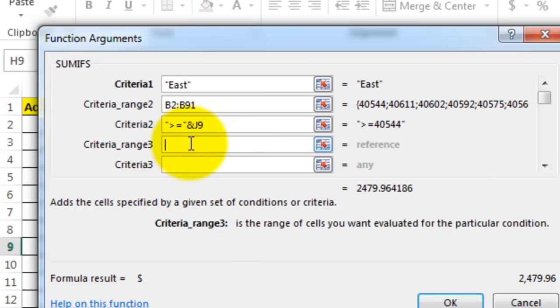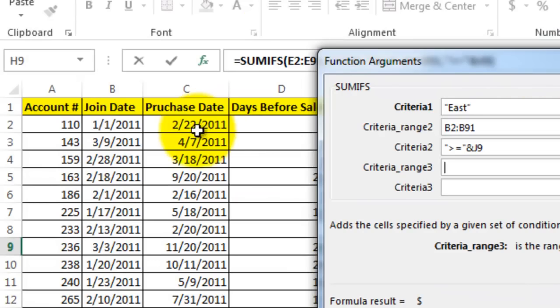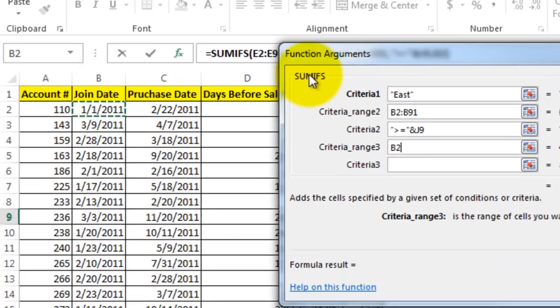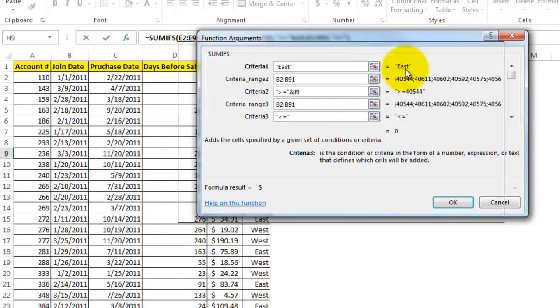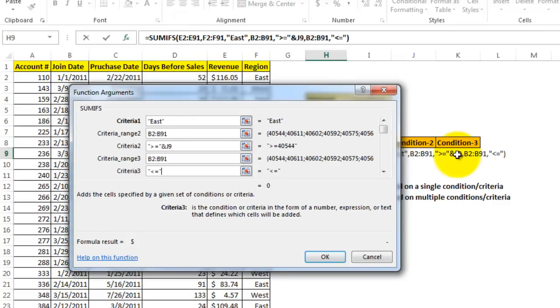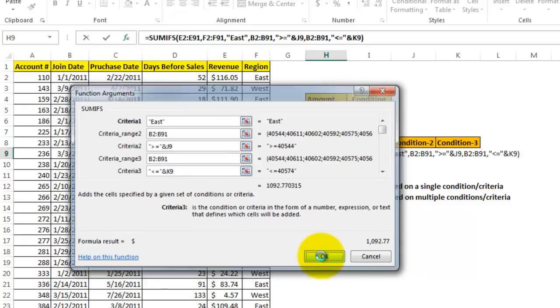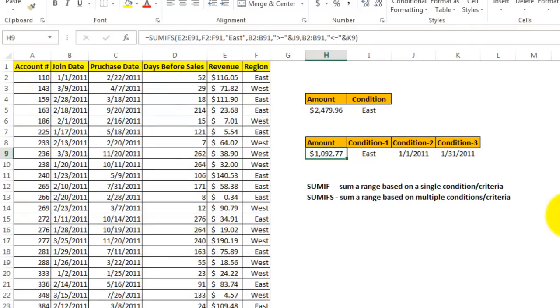So finally, I'll do the same for the ending date. So B2, B91, criteria this time is going to be less than or equal to, go up here, and it's K9, push OK, and there we go.